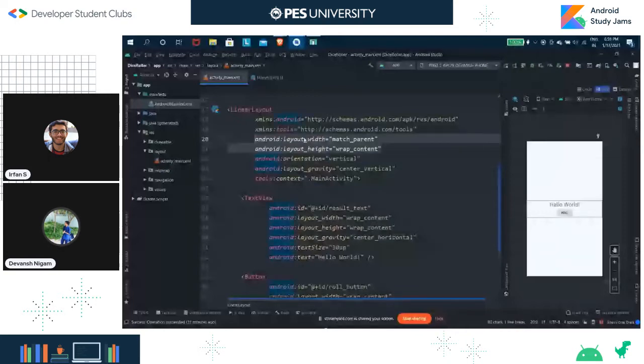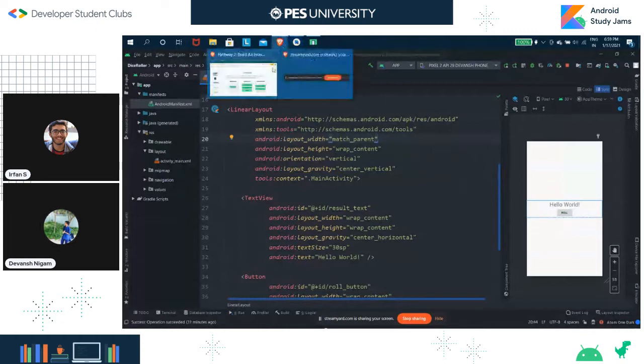Match parent basically means it will cover the whole width or height, depending on whether you're setting it for the width or height. For example, here we are setting the layout width to match parent, and the layout height is wrap content. Wrap content means it will only take as much space as is required for the view to hold, just to cover the full part of it.